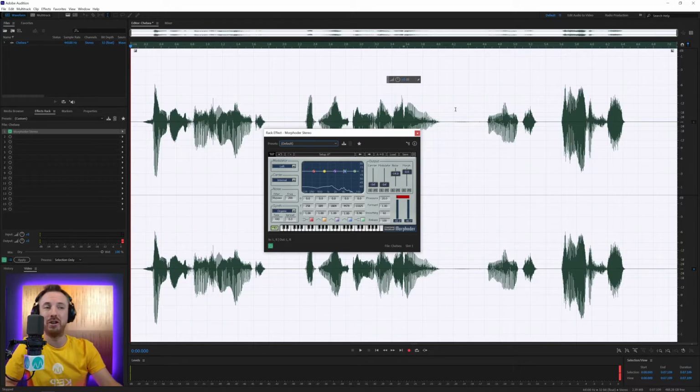Right, here we are in Adobe Audition, and here is Waves Morphoder loaded up. Now, if I disable it, we'll listen to Chelsea from Music Radio Creative speaking this DJ drop.